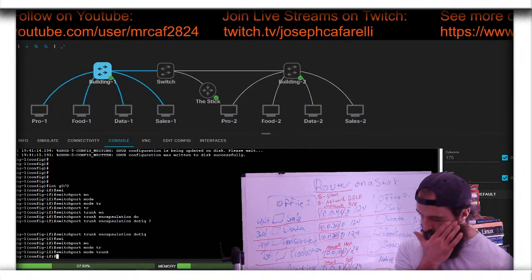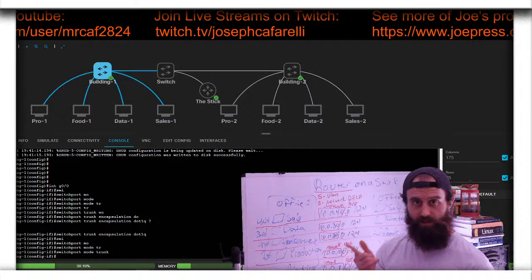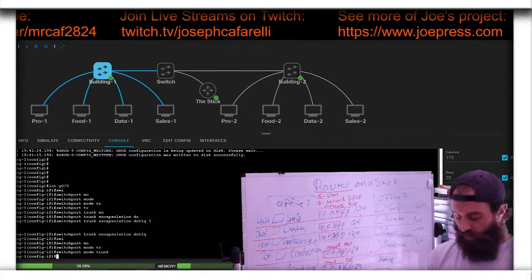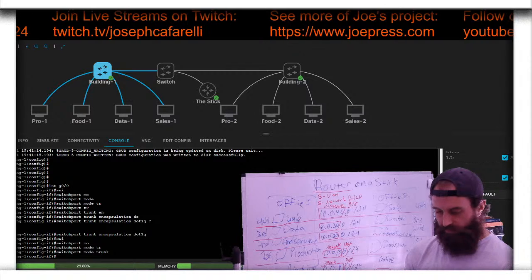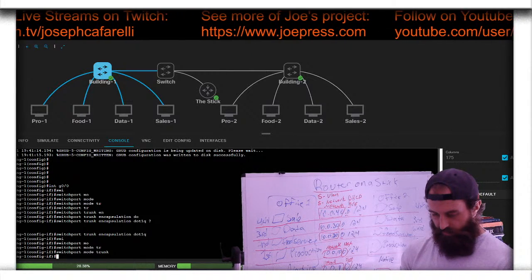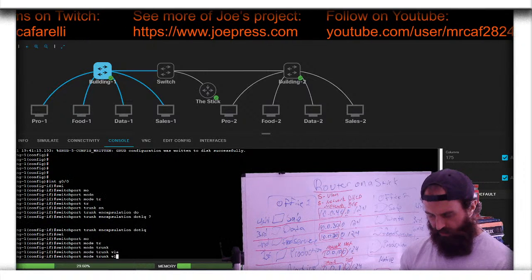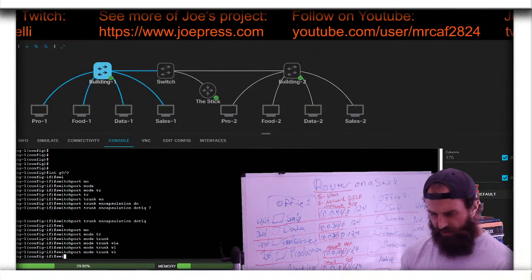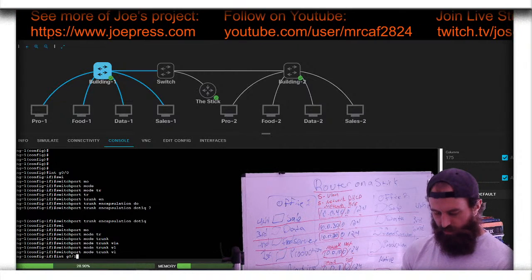All right. So we just made our interface gigabit 0-0 our trunk port. Very important that we make that a trunk port. Can I specify that? Okay. So that's done. So now let's go into interface gigabit 0-1.